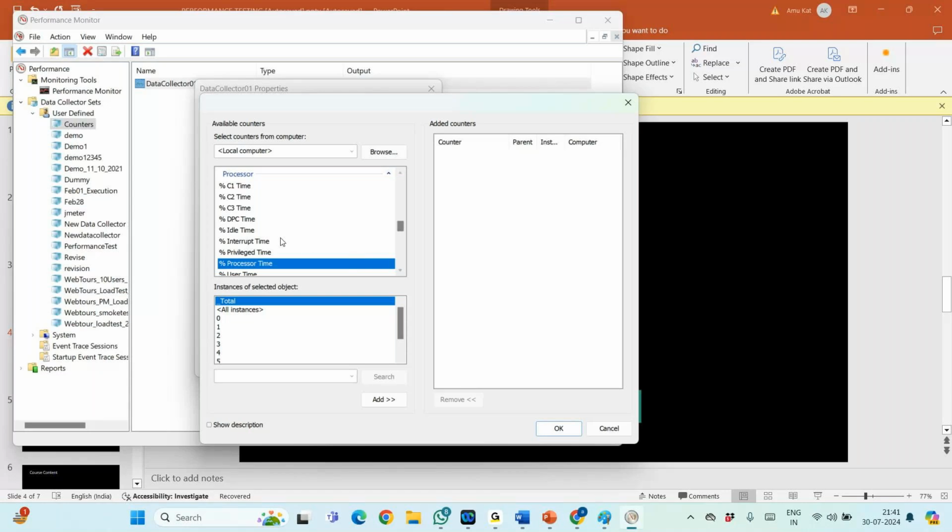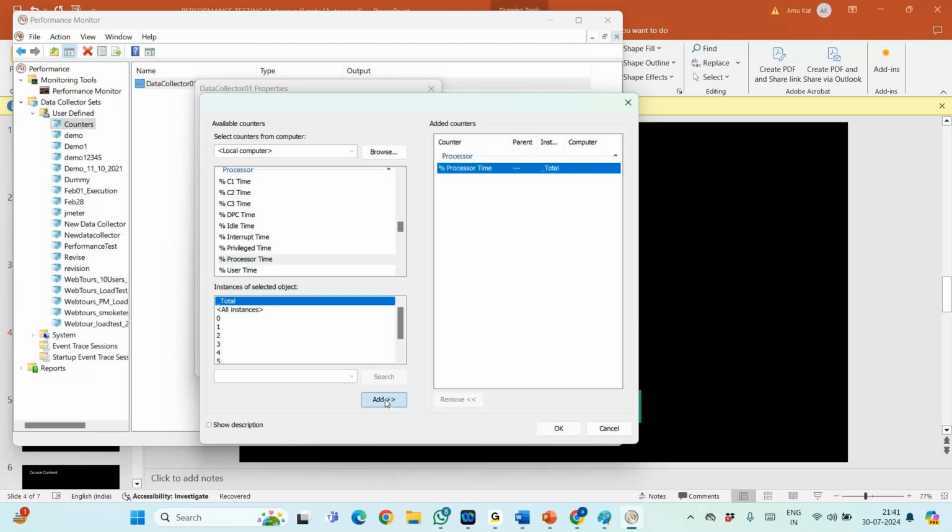how much time it is taking to not do any work, how much time it is sitting idle, how much percentage of user time it is occupying. So what I'll do is create one data collector over here, add the parameters I need, and click on add. That's it. All these things will be added over here.